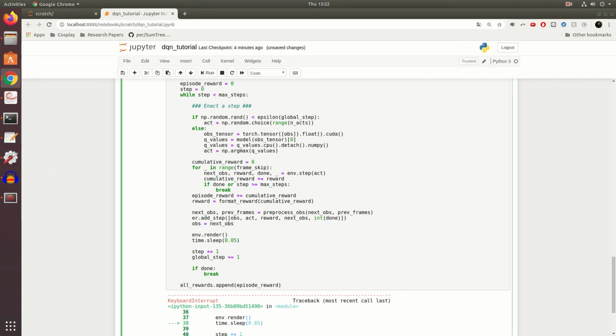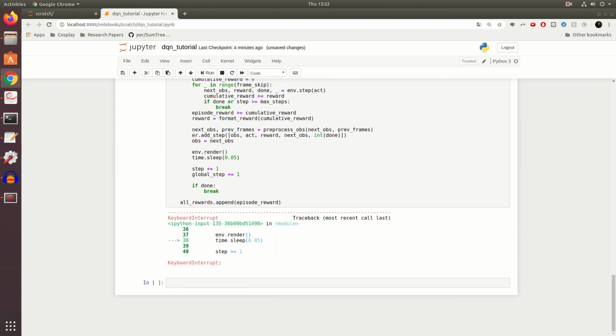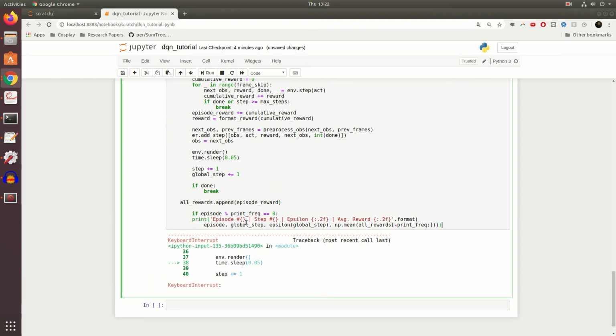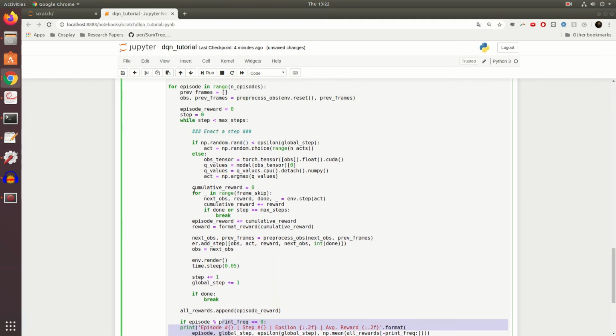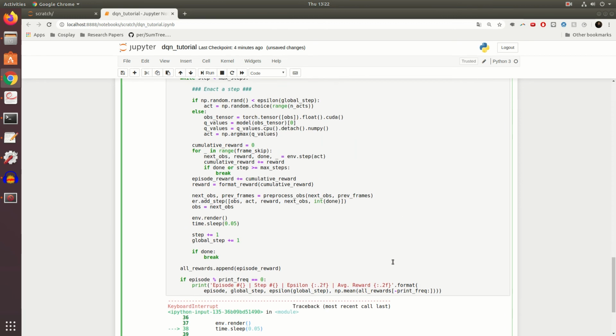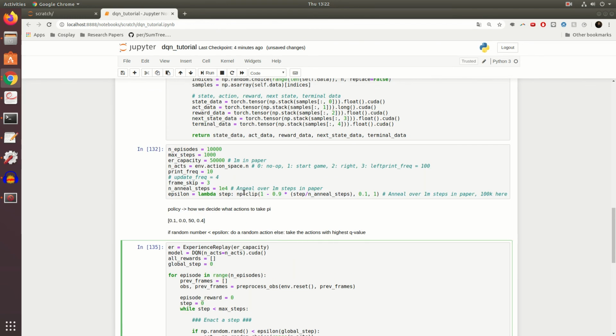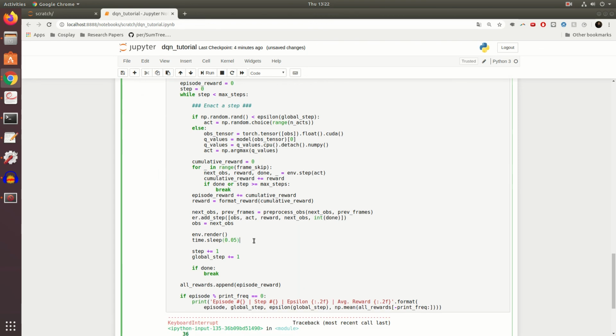There is one more thing I want to include actually, and that is we want to start printing stuff out. So we have the print frequency is 10. So let's actually use that and let's print out some statistics to see how we are doing. And this should work in place of, let's see, so we have an if statement. Once we hit the print frequency, we're essentially going to print out the episode, the step, the epsilon, and the average reward over the past, in our case, 10 episodes.